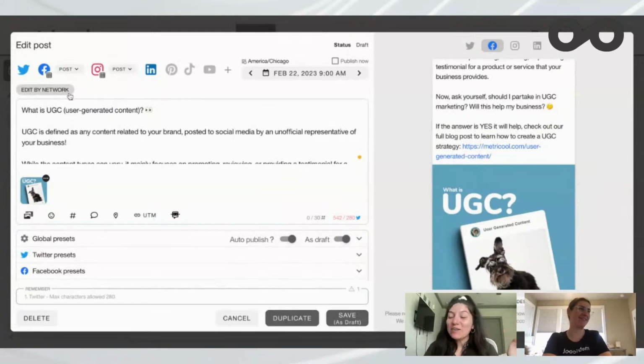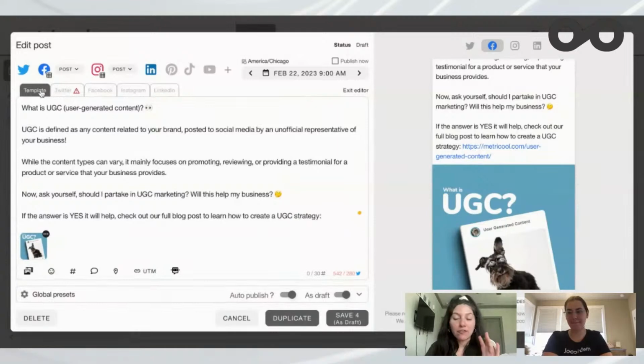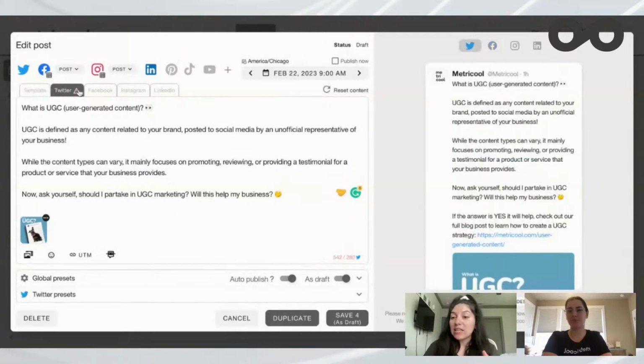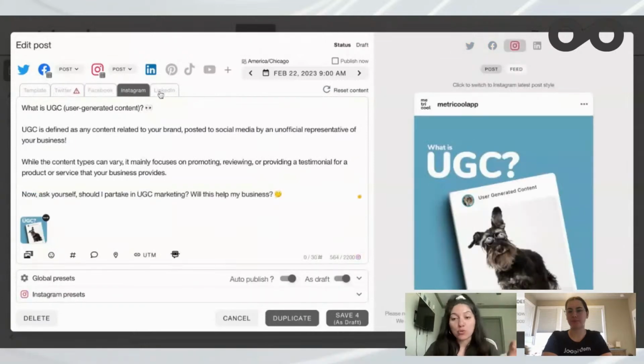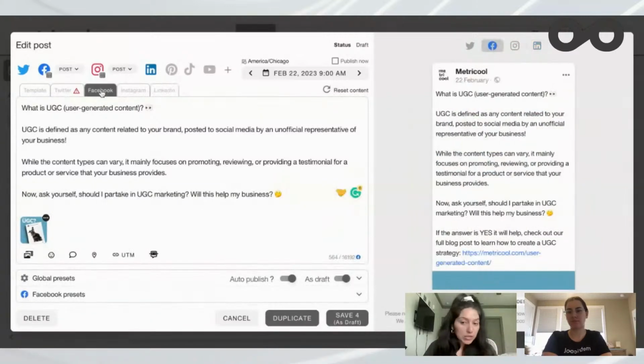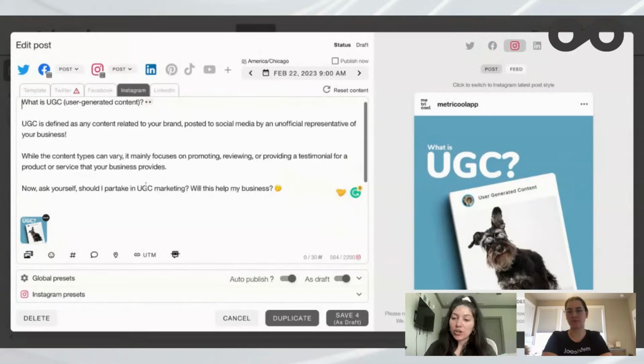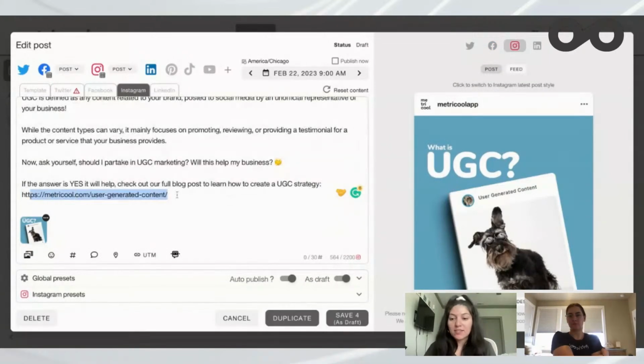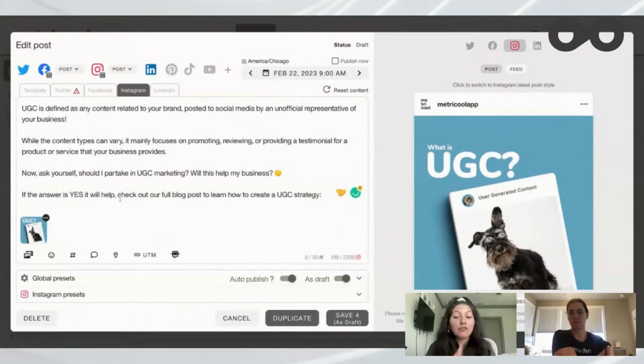So you'll see that this edit by network button has popped up. You'll go ahead and click on that and you'll see right there that first you'll get template. The template is what you're going to base your whole post off of. For my example, it's my Facebook template. Then you'll see each individual tab for each social media network, and this is where you can click into to modify for each platform. For example, Facebook is already set and nice to go, but for Instagram, you can't have a link, right? So I would remove that and I would write check out our full blog post to learn how to create a UGC strategy.